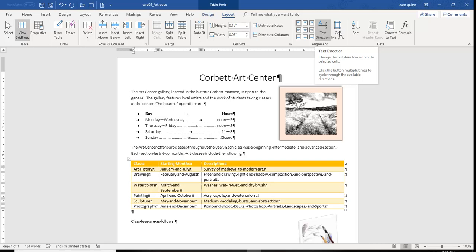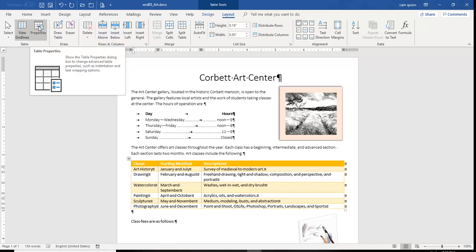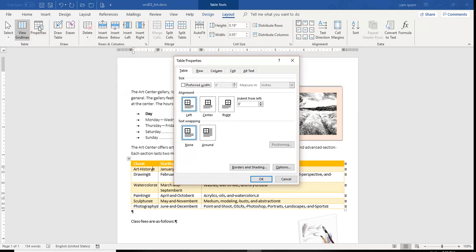Okay, so once we've got all of that, the last component here is we're going to go back over here to properties and click on properties. So properties are the physical properties of that particular table. Right now you can see that by default when you create a table, it goes from the left margin all the way to the right margin. We have an 8.5 by 11 piece of paper, so you have 8.5 inches across, and let's assume that you have margins of 1 inch on each side. That would give you 6.5 inches from margin to margin.